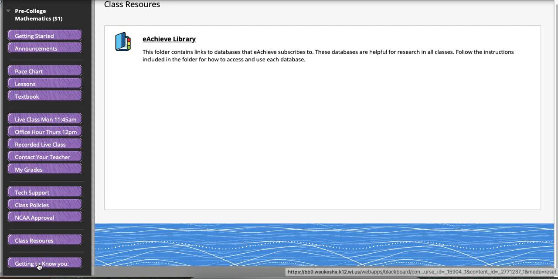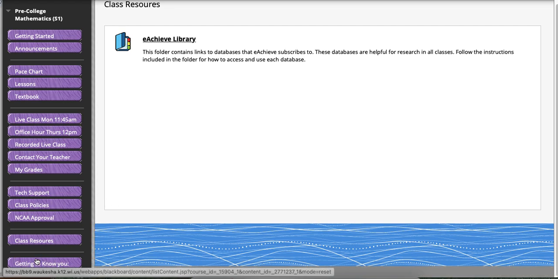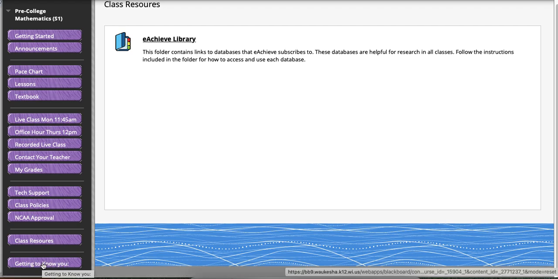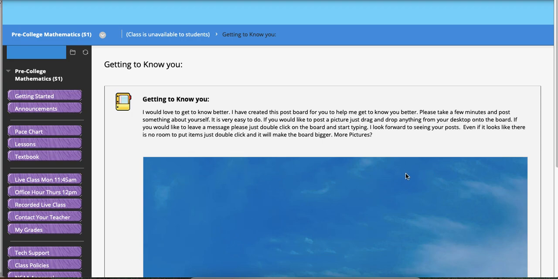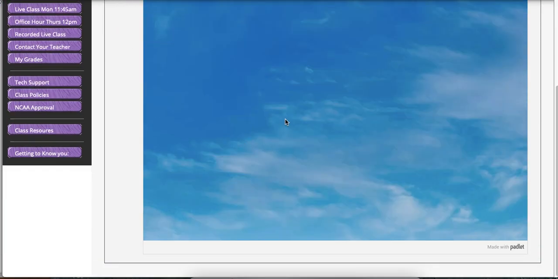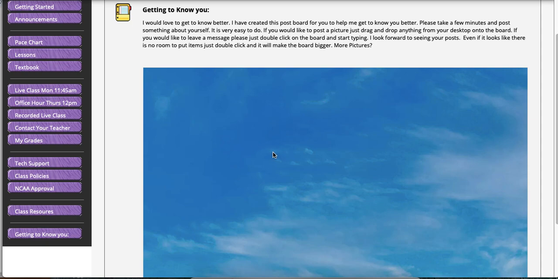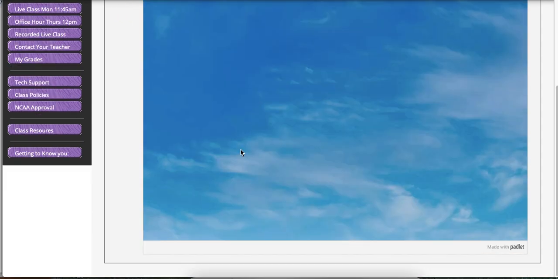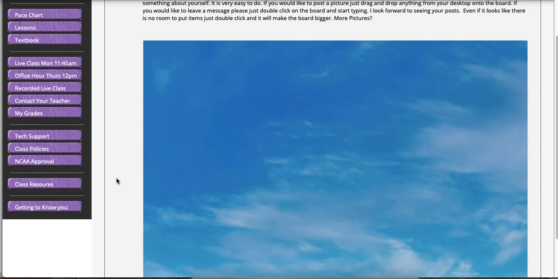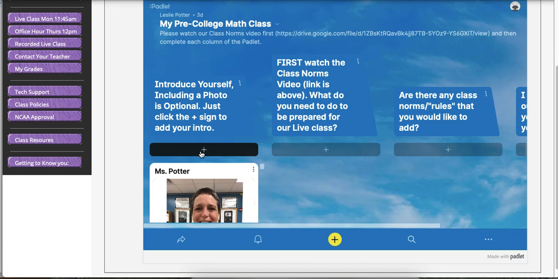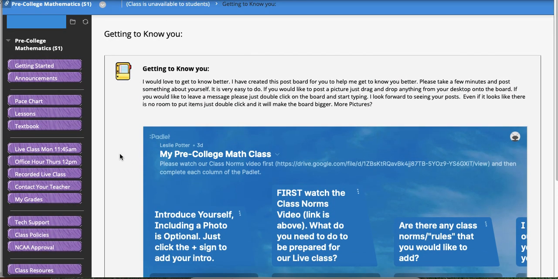The last one is a getting to know you. This is actually part of the week 1 activities. It's a getting to know you activity where you post some responses to a few questions that I have put in the activity, which should load. It's taking a little while to load. So those are the buttons. There we go. By hitting the plus, you can put an introduction for yourself and answer these questions. So those are the buttons in the left sidebar.